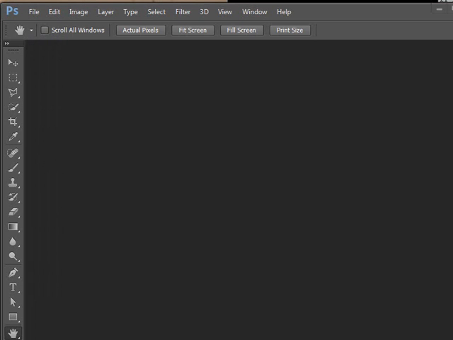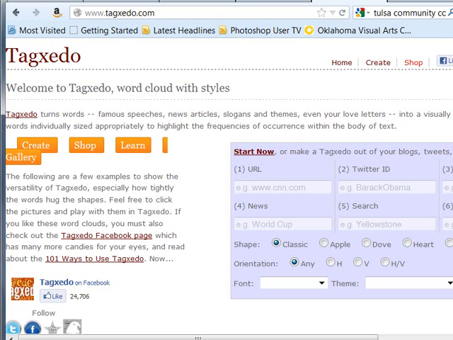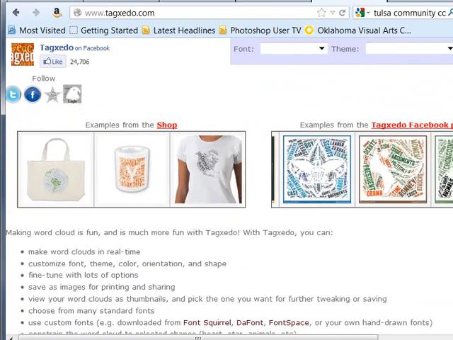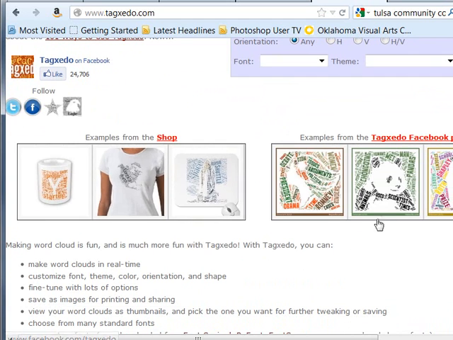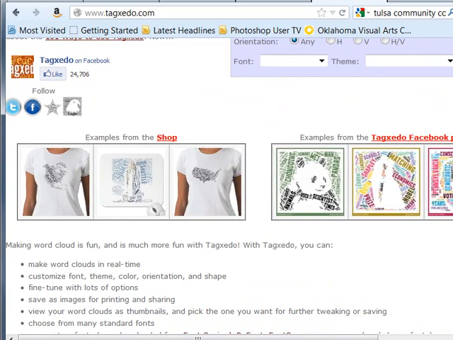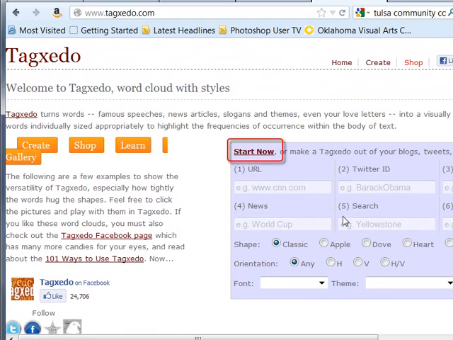I'm going to start by going to my browser and going to tagcedo.com. This is the home page right here, and it gives a little description of how it works. I'll let you take a look at that on your own time, but here are some examples of what can be done down below. Ours is going to look a little more sophisticated than this. We're going to click the Start Now button.